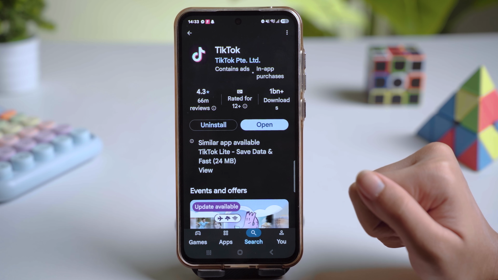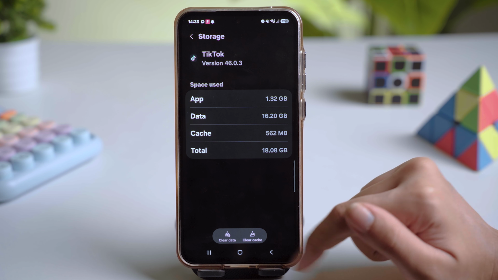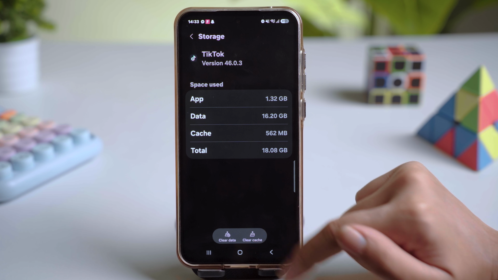Now if this is not working, go ahead and open settings. From here, scroll down below and go to apps. From here, you can directly search for TikTok. Tap on it. Now once you come here, go ahead and tap on storage. Now over here at the bottom right, you'll see clear cache. Tap on it.